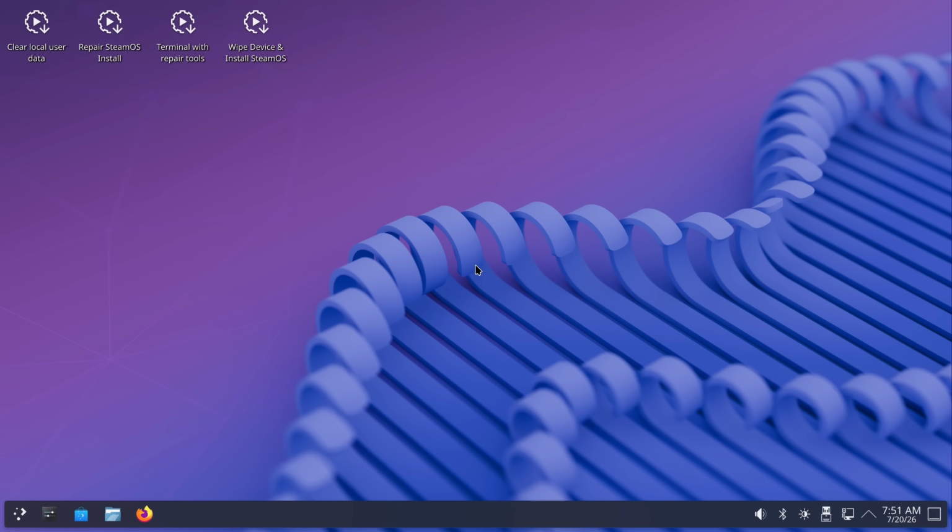This environment is for installing or reinstalling SteamOS, so you can think of it as an installation tool. All we have to do at this point is launch the installer, answer a few prompts, and once that's done, your computer will reboot and you'll see what SteamOS actually looks like.